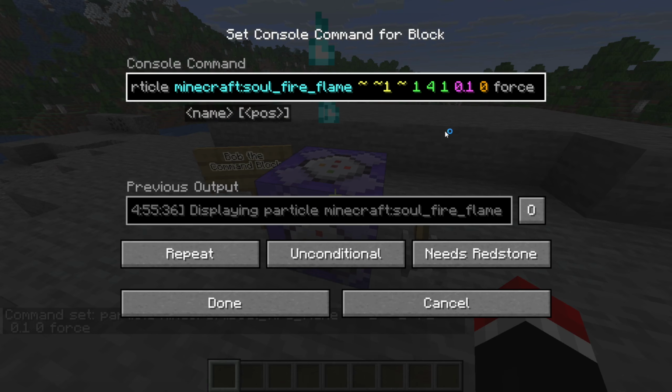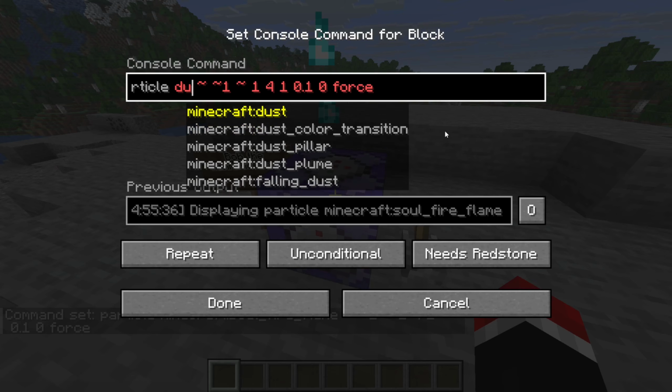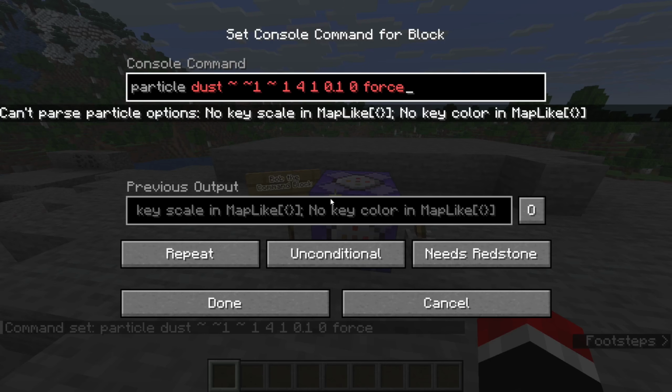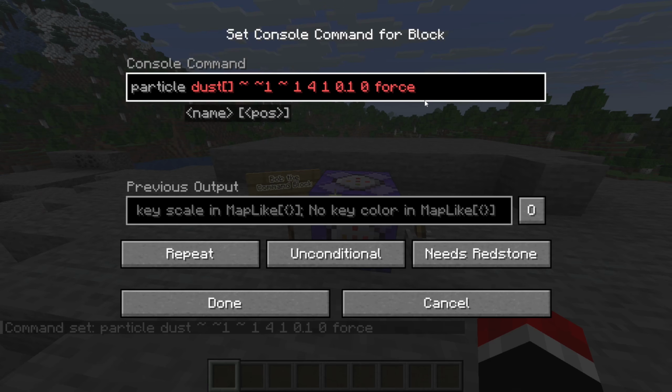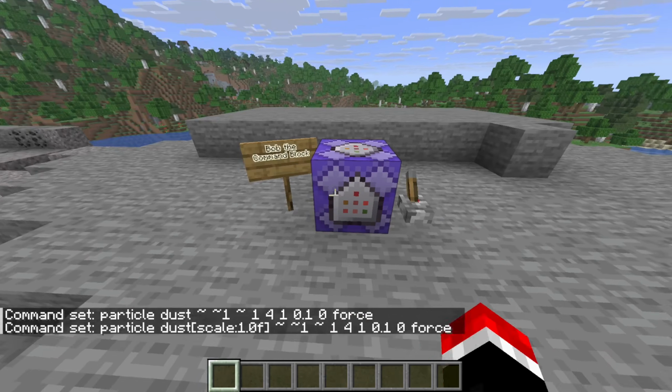Finally, one more thing I want to show is, let's say I try to do particle dust. You're going to see already that it doesn't like that. We're getting this error that says can't parse particle options. So what is happening here is that some particle effects need you to specify some options. I think for dust, it's scale, like 1.0f, and then I think color is the second field. Actually, let's try running it and see what error we get.